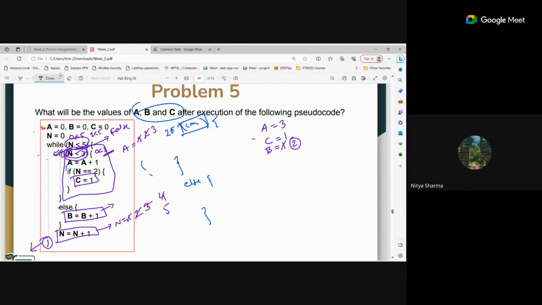The value of a is 3, the value of b is 1, and the value of b will be 2. This is the value at the end of the execution of this code.